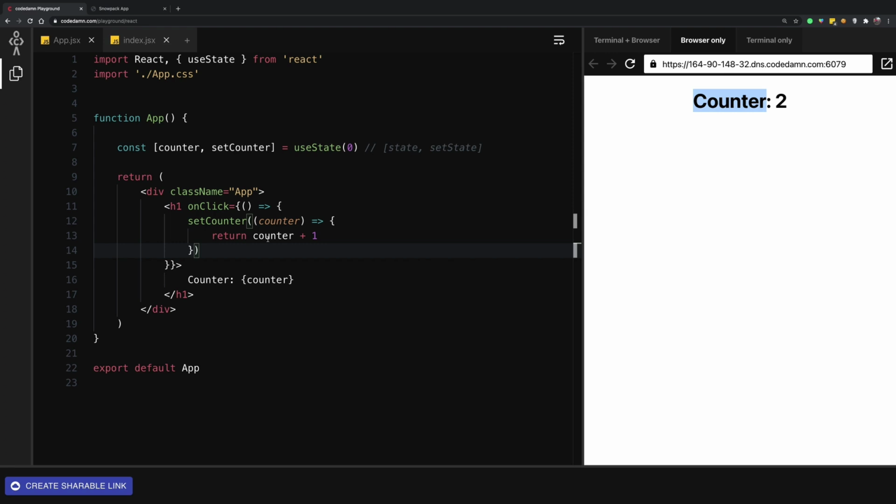Hey everyone, welcome back. And in this video, let's just go ahead and take a look at how you can make use of useState as a useRef thing, right? So let's say I want to make use of this renders thing again.